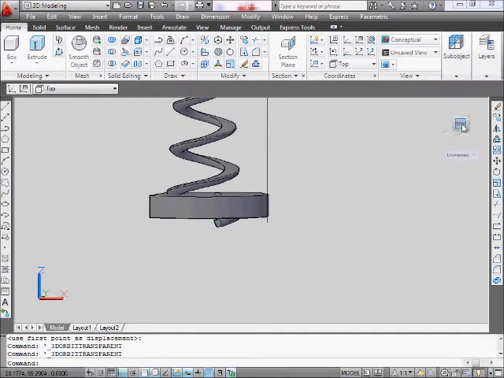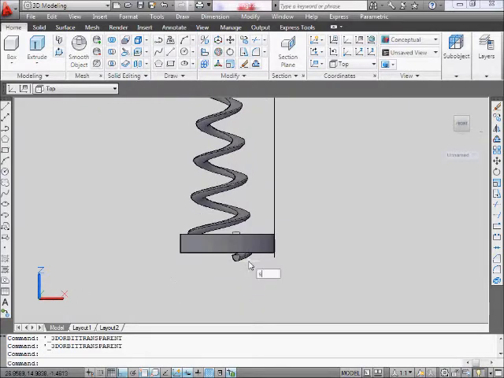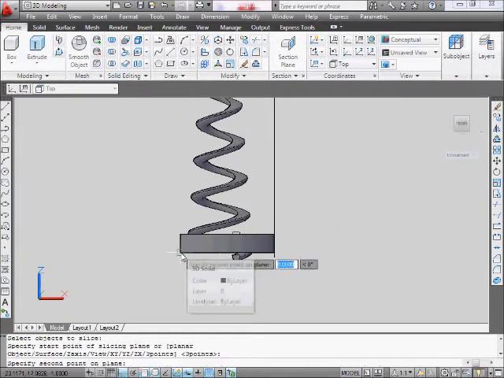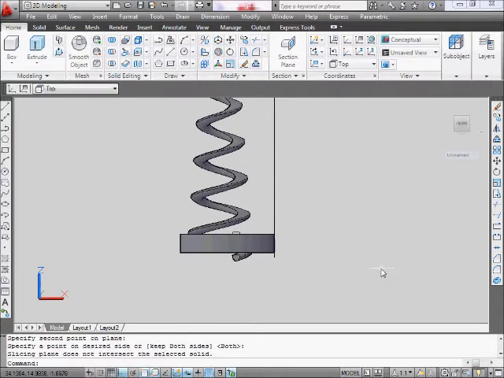But before I do that, just make sure my view is correct. My UCS has to, yeah, that's fine. I go to slice, you type it in, or select it over here. Select the object I'm slicing. This time I'm slicing the helix. I'm going to select the helix, enter. I'm going to slice it from the bottom here and go all the way down. That's my knife. I'm putting it sideways, horizontally, and just click enter.